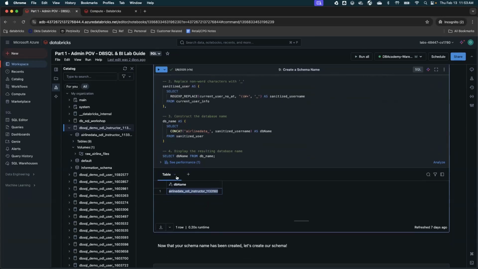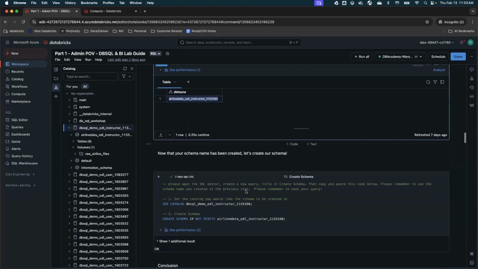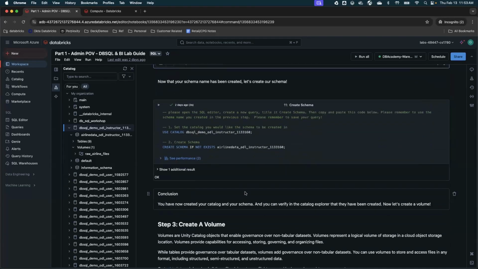Now my catalog is created and my schema is created. Now what do I do next? Once my catalog and schemas are there, we are pretty much ready to build anything on Databricks.